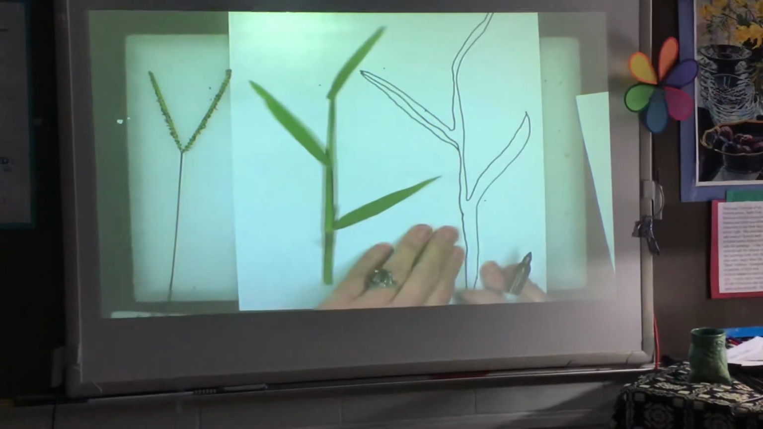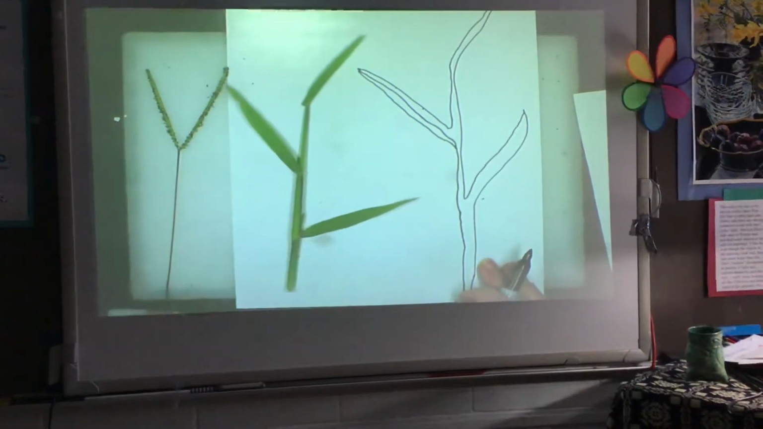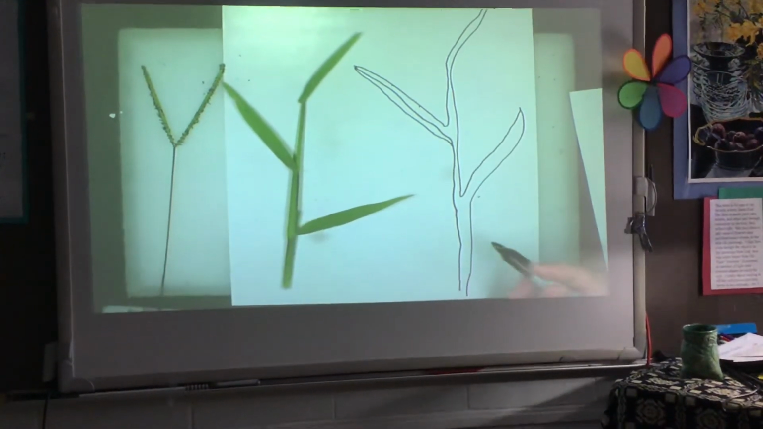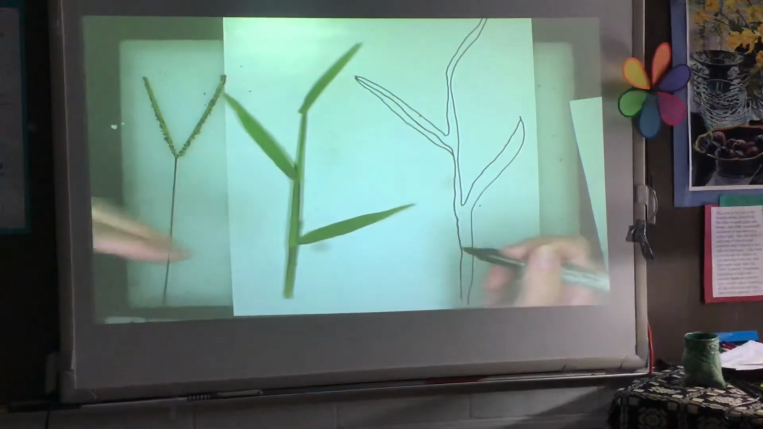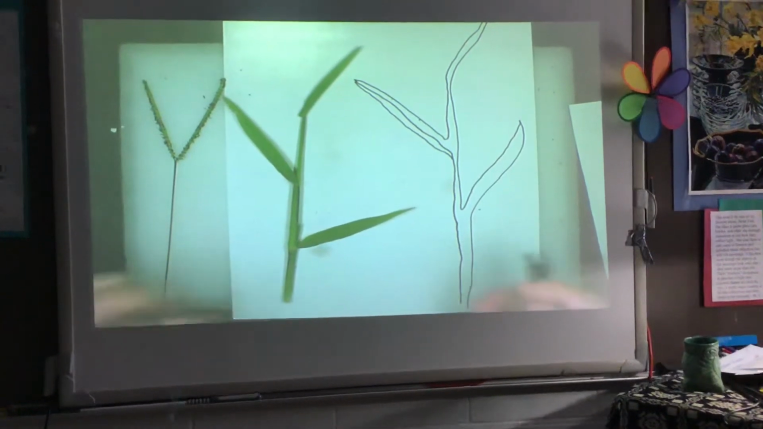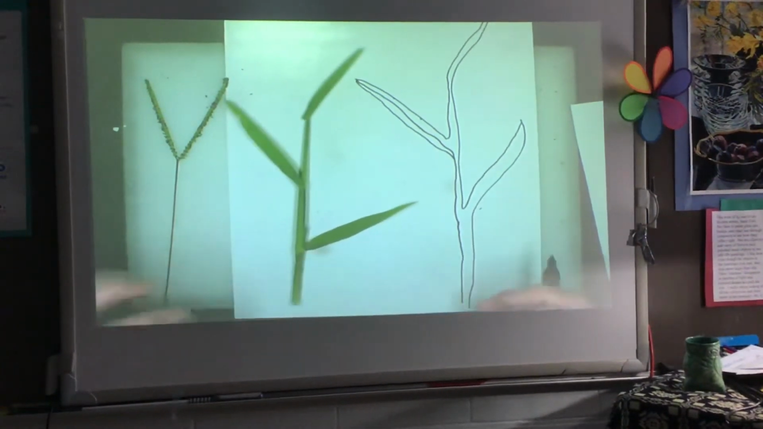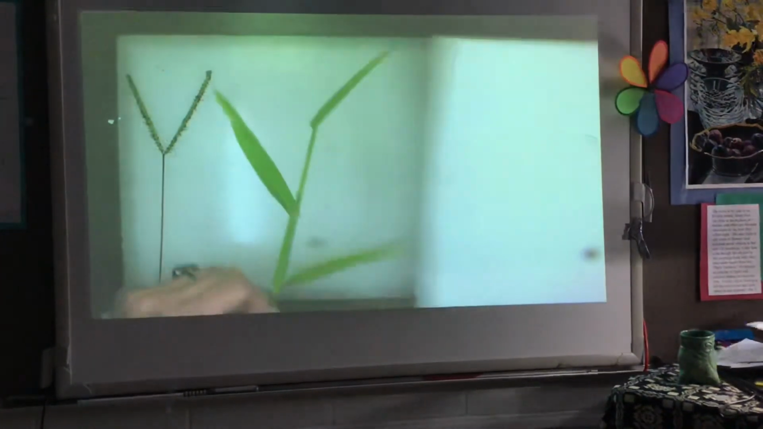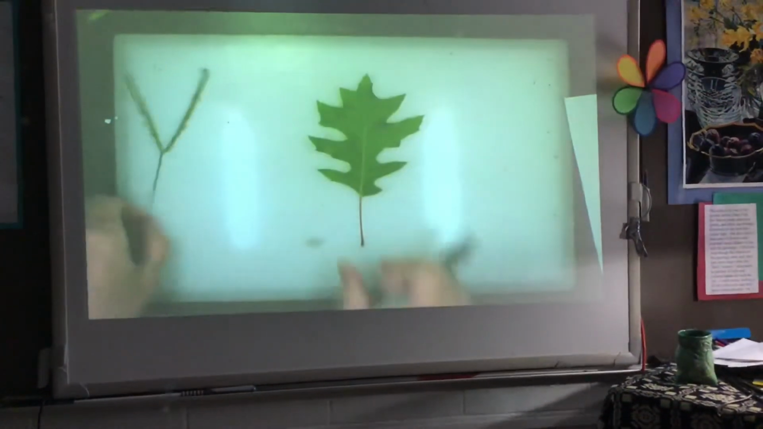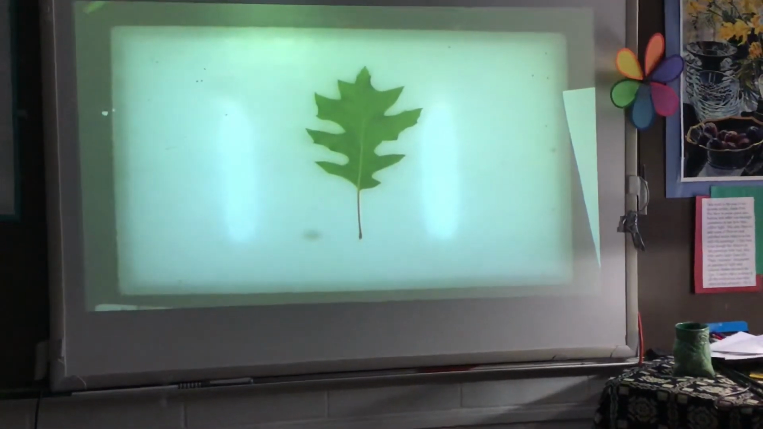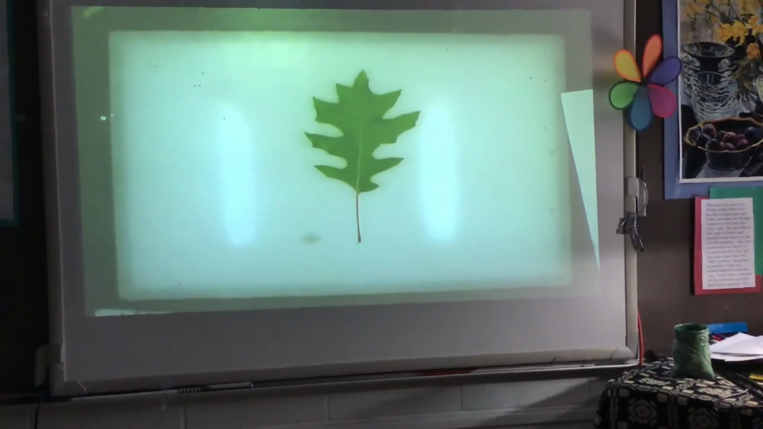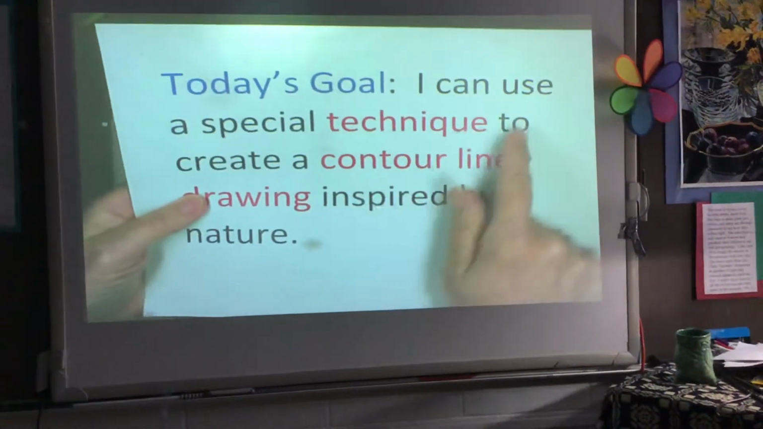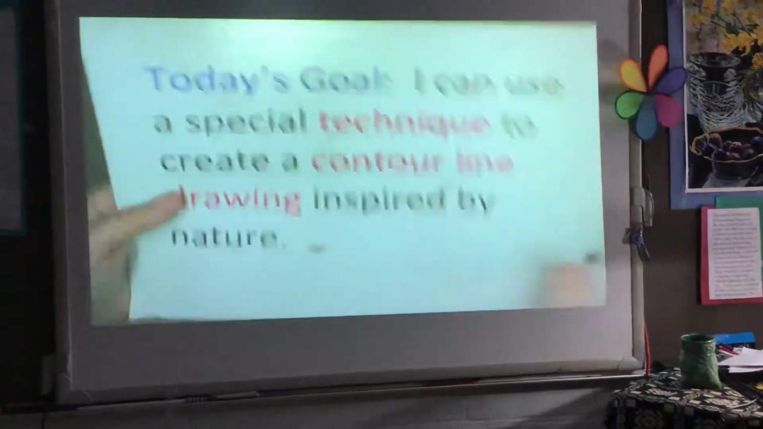But again, this is like when you're getting ready to run a race and you're off on the sidelines and you're stretching and you're working. So here I'm working my eyes, I'm working my hand, I'm trying to draw what my eye is seeing. And you can increase the strength of your eye-hand coordination by practicing exercises like this. So I'm saving the really complicated one for last to show you the special technique that we talked about in our goal, a special way of creating a contour line drawing.